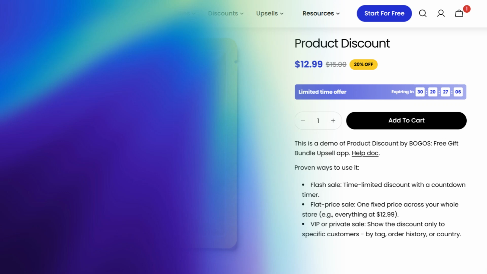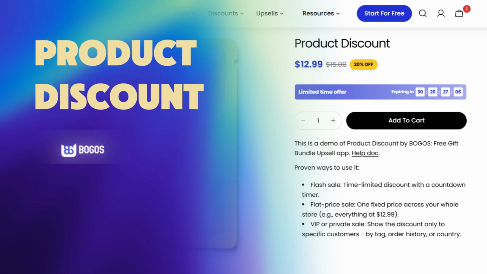And that's it! You now know how to create a Shopify automatic discount using a product discount by the BOGOS app.